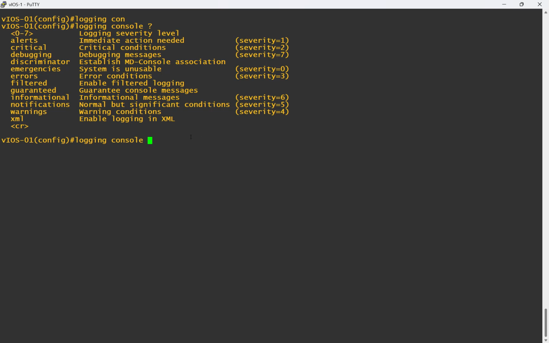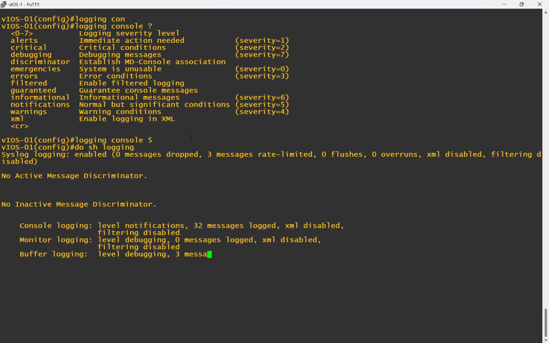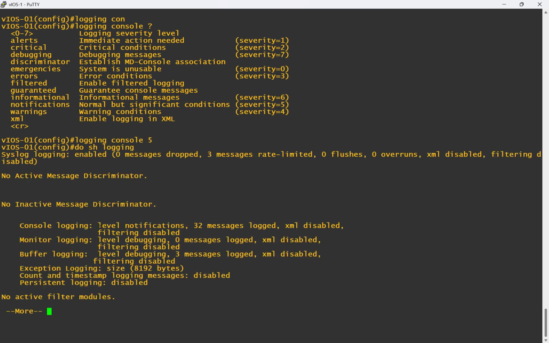For example, you remember we just saw that the logging level for console was the debugging level, which was the last one. But we can just say logging console 5. And if I run show logging again, you can see that this has been changed to notifications, while the others remained at the levels they were already configured. So each of these views can be configured separately.